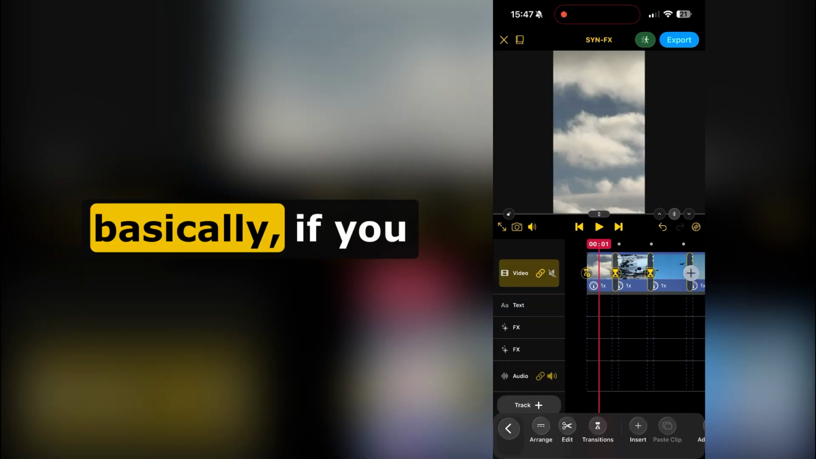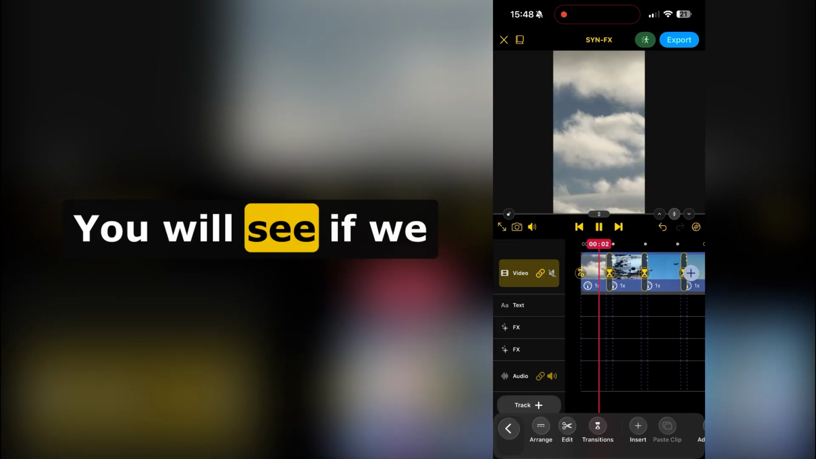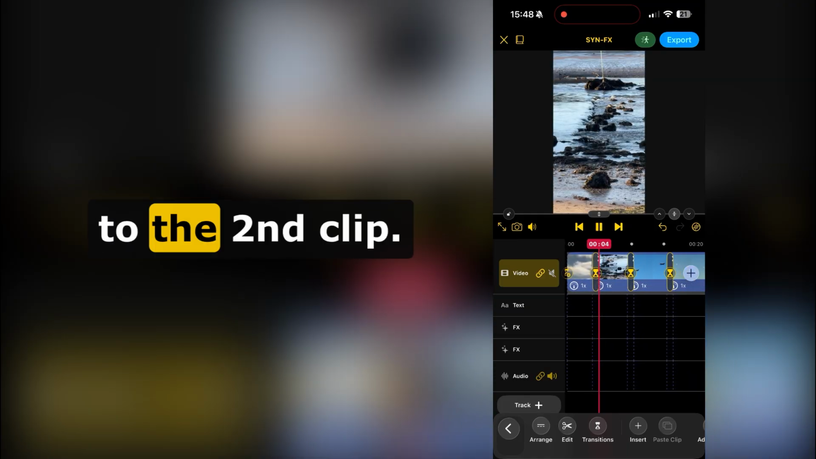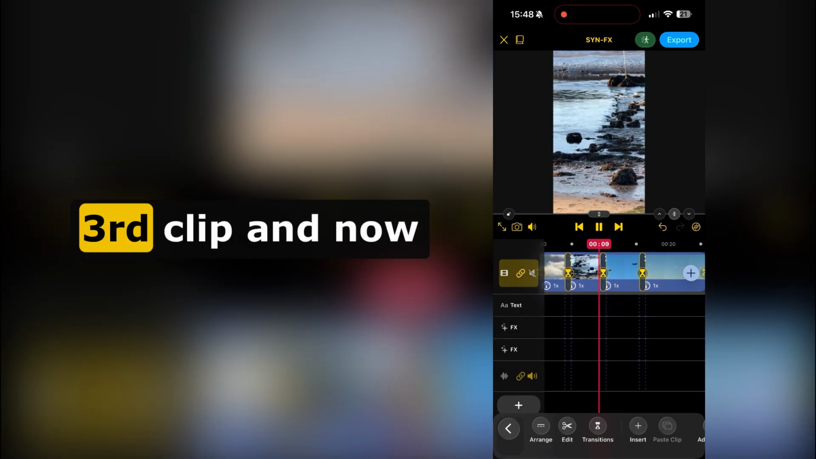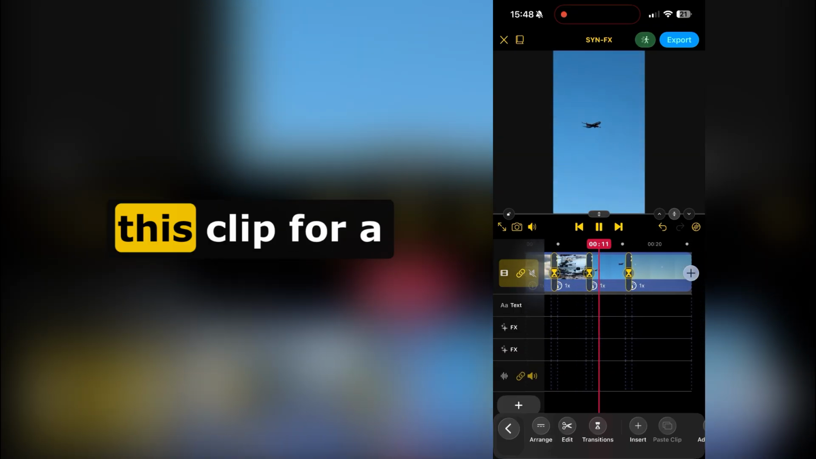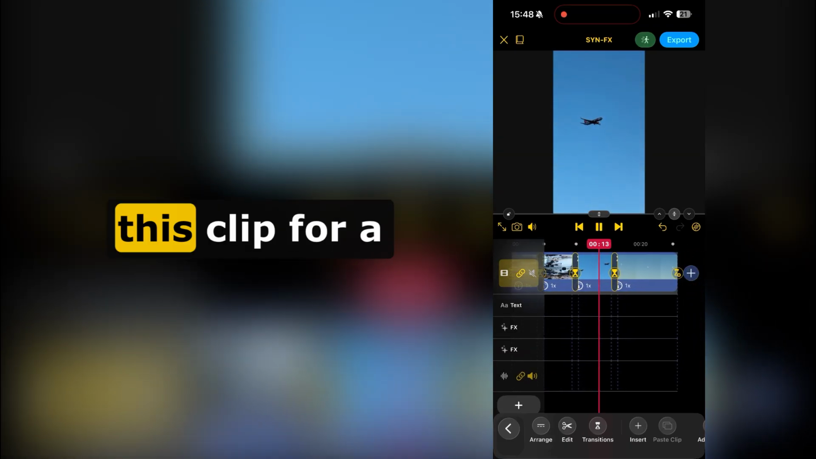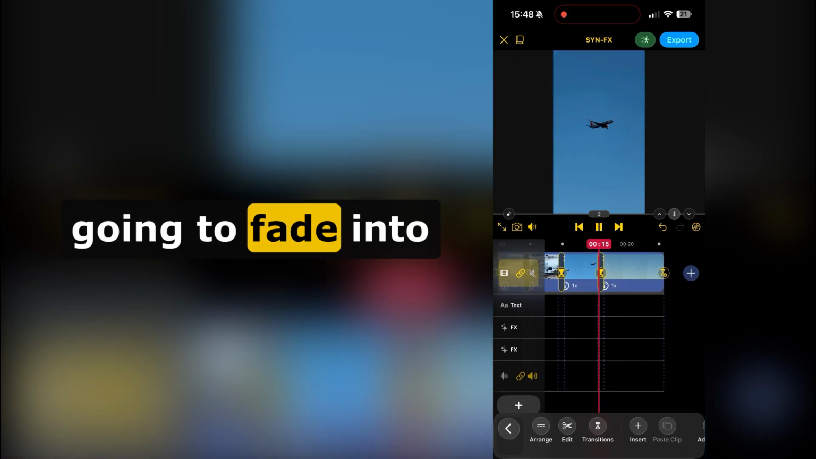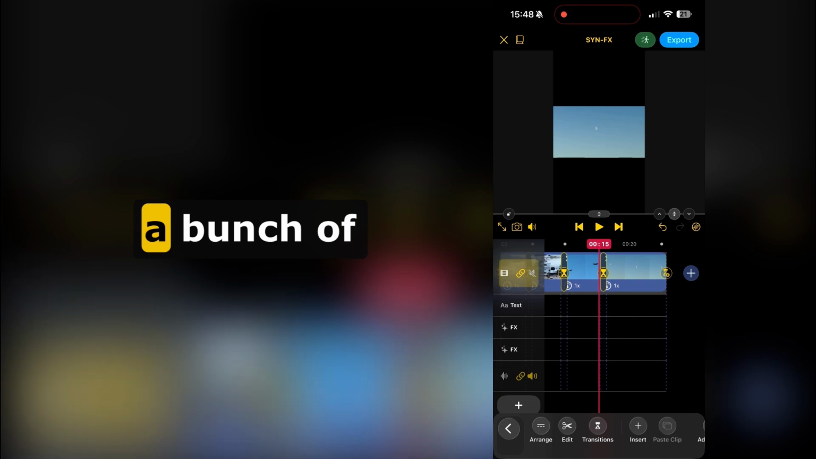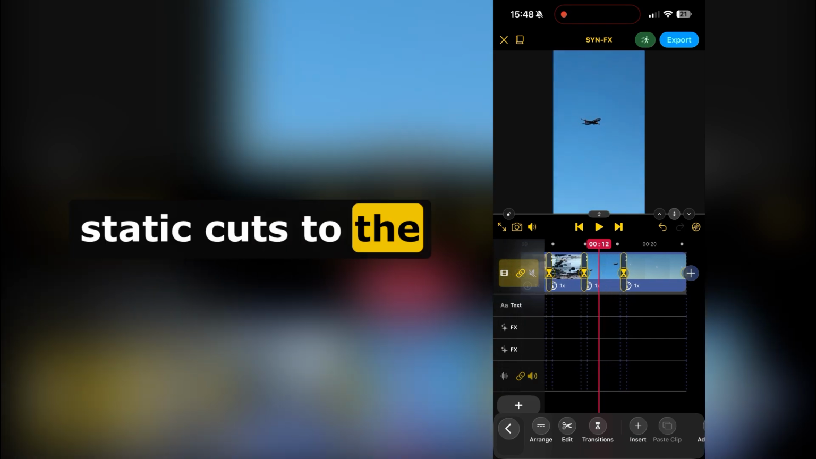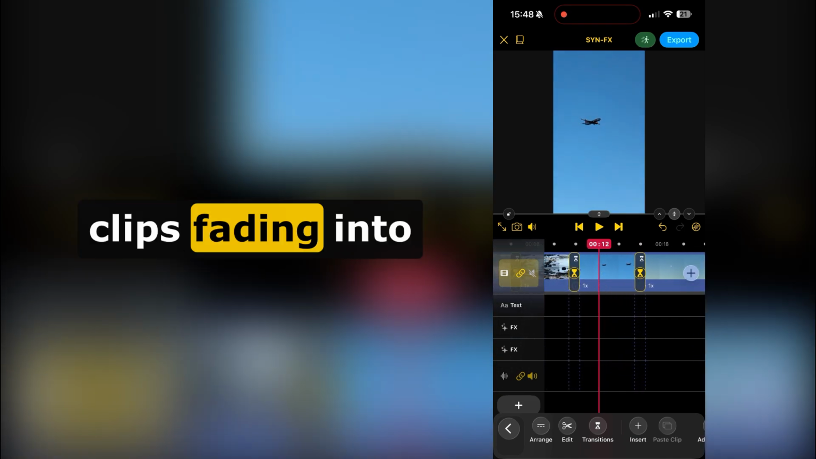So that's it. And now basically, if you play it back, you will see we get the first clip, then it fades to the second clip. It's gonna play the second clip for a while, and then it's gonna fade into the third clip, and now it's gonna play this clip for a bit, and now it's gonna fade into the last one. So there you go. We've basically gone from a bunch of static cuts to the clips fading into each other.